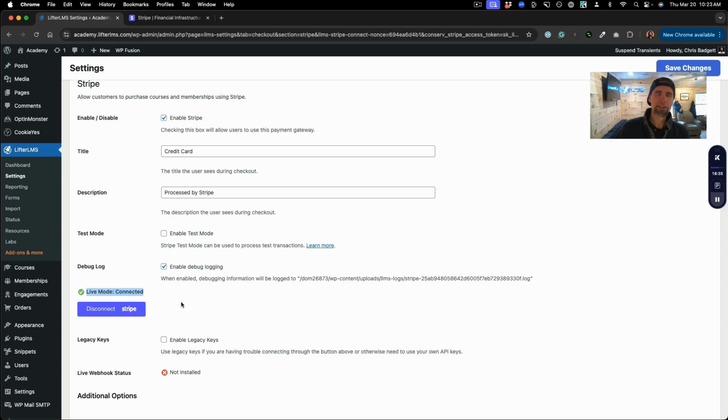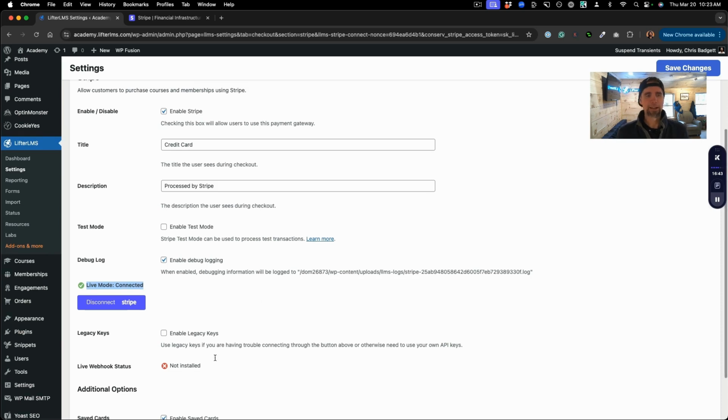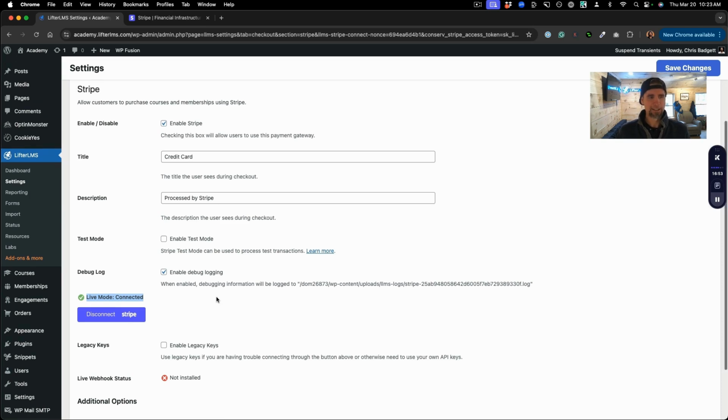And that is what you need to do to avoid fees that Stripe is going to be charging starting in June 2025, according to their website, if you're using the old restricted legacy API keys method. So go into your LifterLMS website, to the settings, to the checkout settings for Stripe, and click the big purple Connect to Stripe button, log into your Stripe account, and you're good to go.